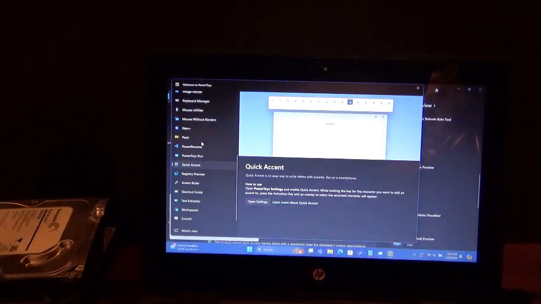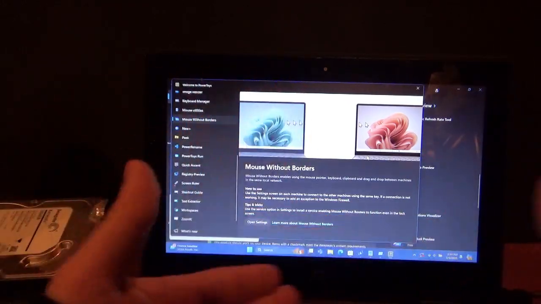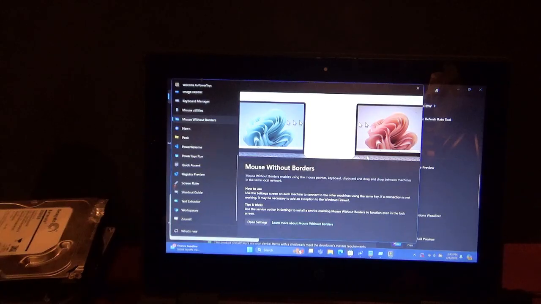So, there we go. Mouse without borders. Oh my god, that's cool. So I can just have my other Windows 11 computer or another computer running Windows 11 or Windows 10, and I can just move my mouse cursor between. That's cool. That's an interesting feature. Yeah, that's a feature I'd actually use.